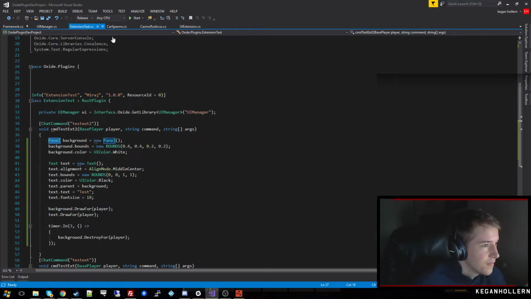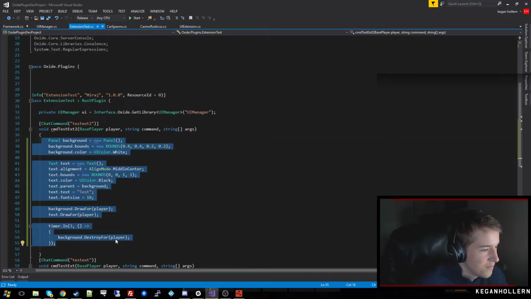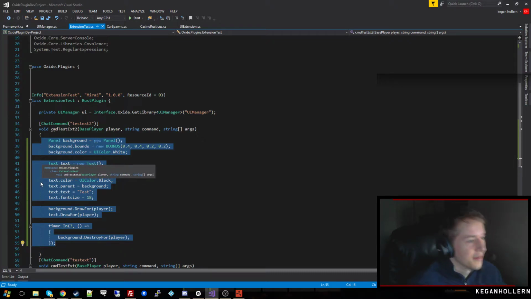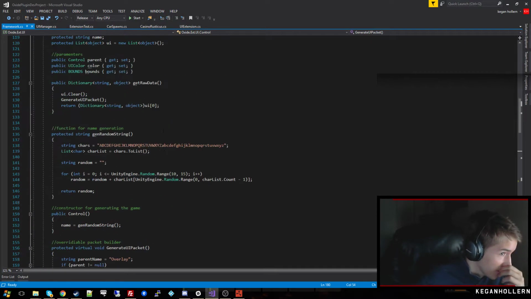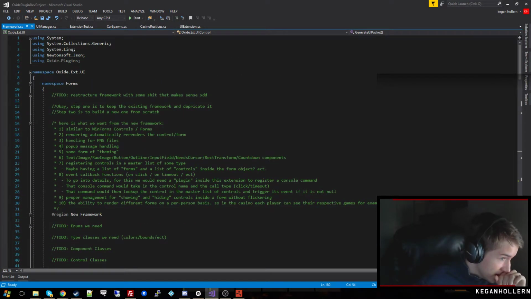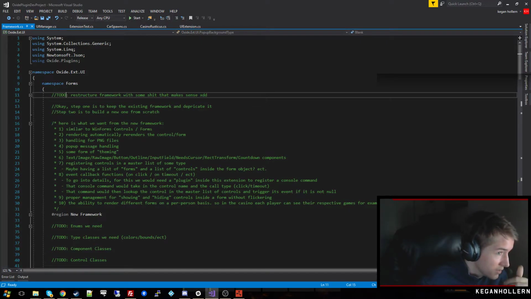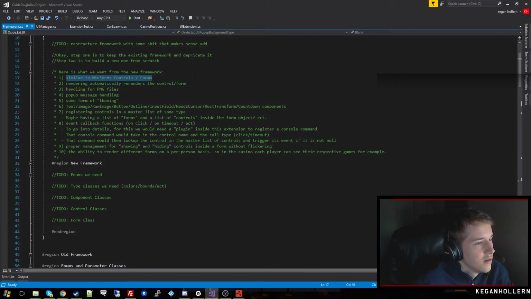Yeah, so this is what I wanted the pop-up to completely handle, and that's not going to be easy to do with my current setup. So I do have to work on this new forms type thing. Step 1 is to keep the existing framework and deprecate it. Step 2 is to build a new one from scratch, blah blah blah.